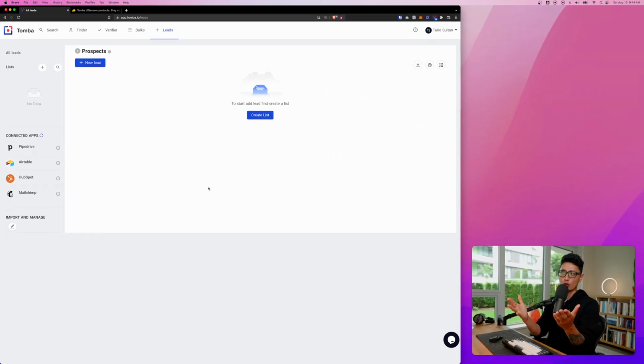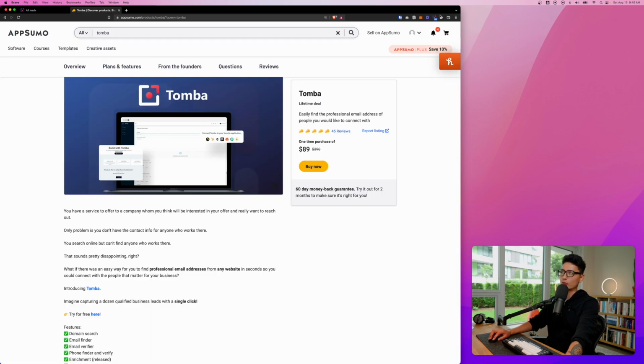And that's pretty straightforward. What I like about this app is it's not complicated at all, and it gets the results done. So you don't really have to rely on the Tomba web interface here. Everything can be done with a single extension.